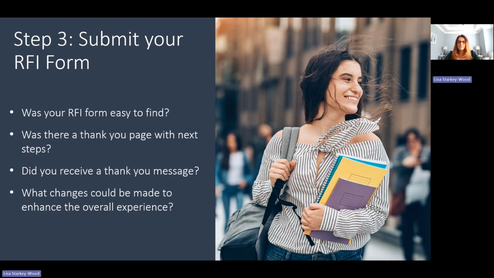Did you receive an immediate thank you message within that day that you filled out the RFI form? And again, always thinking about, as you're walking through this process, what changes could you make to enhance the overall experience of your prospective students?